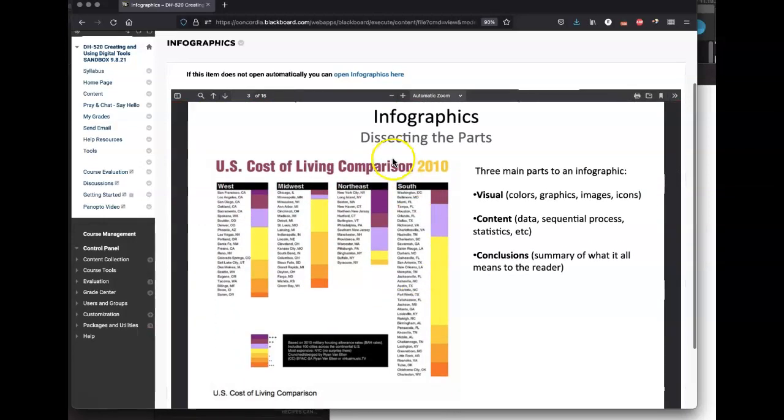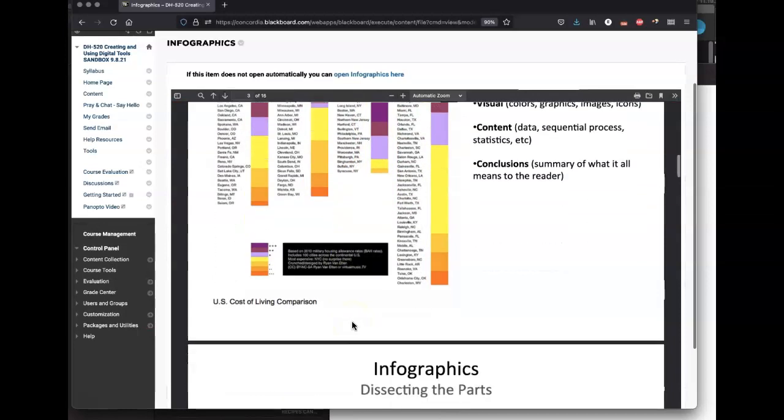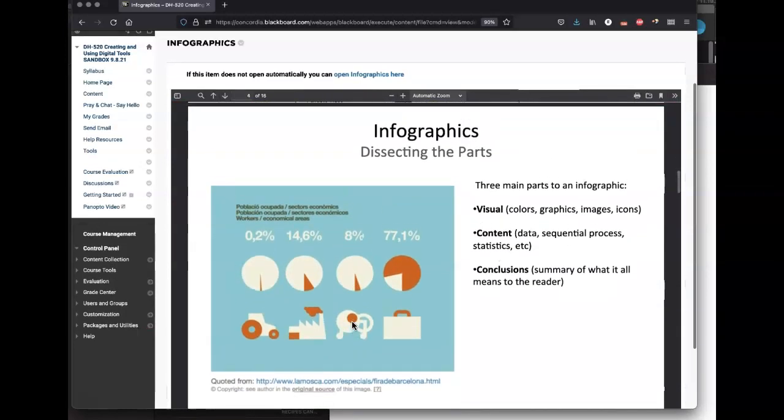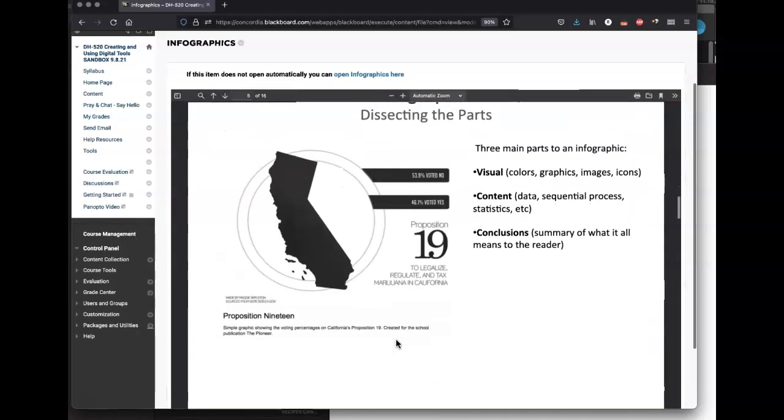Dissecting the parts, like, how does each piece work? Here's a pie chart infographic, dissecting the parts. There are three main parts to an infographic. What do we have? We have visual, which is the color, graphics, images, and icons, which hopefully you've gone through all of those videos ahead of time. The content, which is the data, sequential process, or statistics, or more. And then the conclusion, a summary of what all of it means to the reader. So all of those things should be included in your infographic.